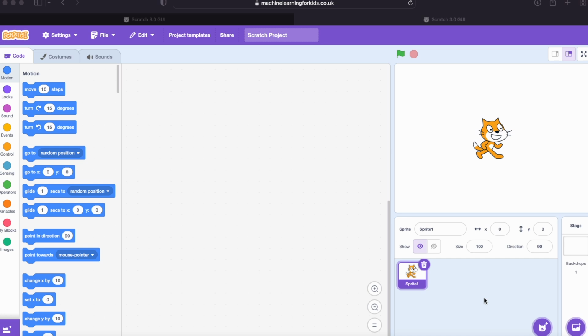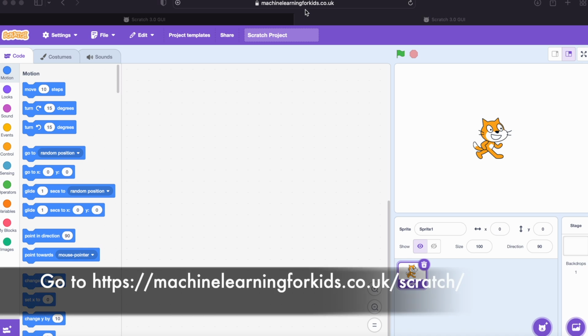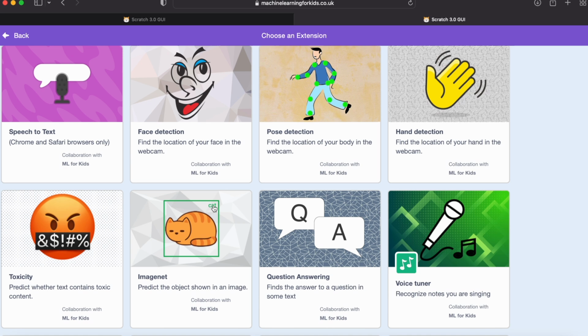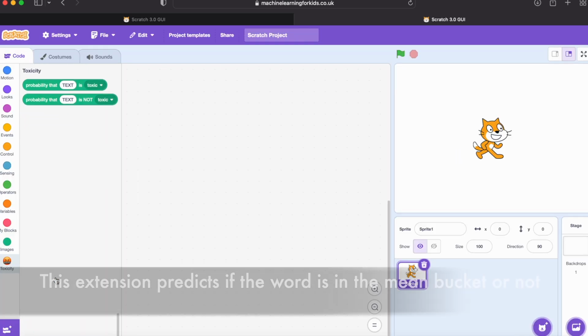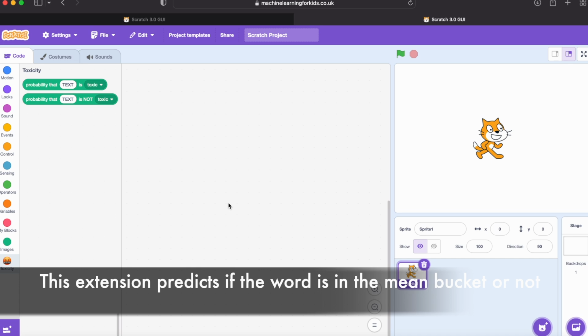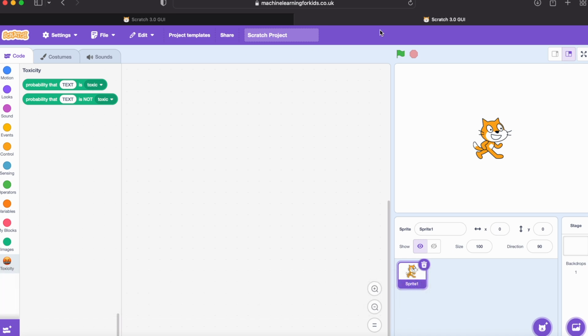Yep. To build this project, we're going to go to a special website called Machine Learning for Kids. Why not regular Scratch? Good question. That is because we need to use a special extension here called Toxicity. This is a pre-trained model to recognize good and bad words. Do you know what a pre-trained model is? Basically it knows which bucket to put the word in. Is it a toxic message, meaning a mean message, or a good message? So we'll use that concept to build this cute doggy.